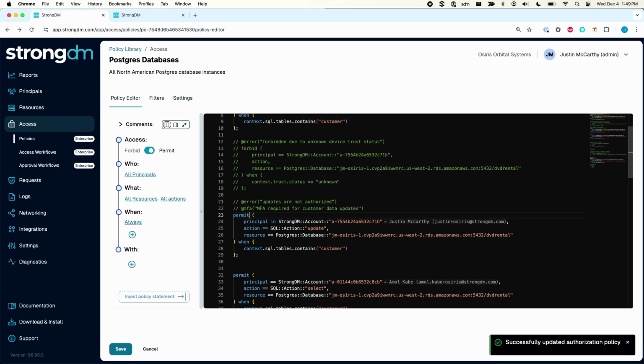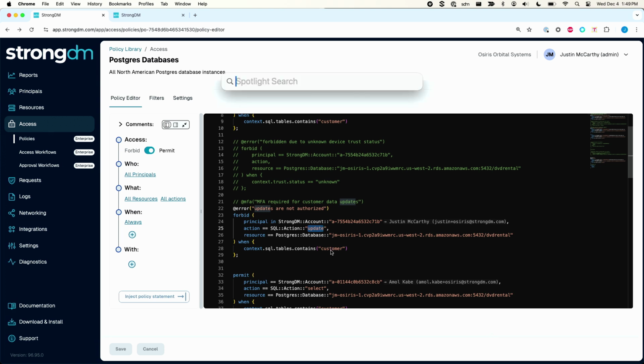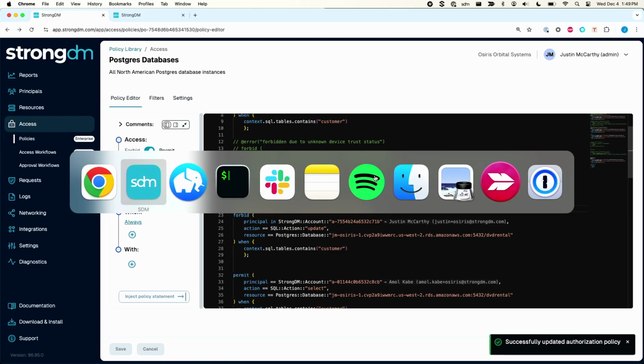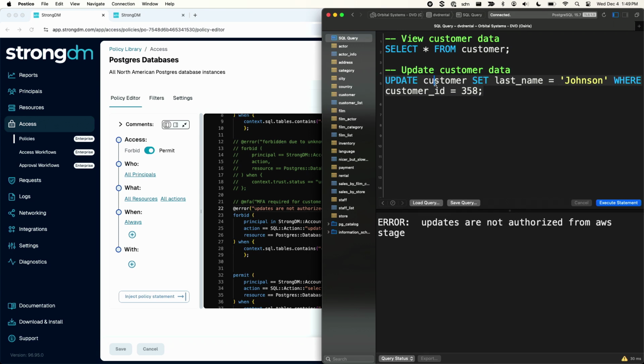Okay, so just like we were able to customize those error messages back in the Microsoft 365 console, because we are decoding at the protocol level, you can see here I've got a specification that says update commands are just going to be forbidden when you're interacting with the customer table, and then we're going to say not authorized from AWS stage. Okay, and then the moment we attempt to perform that update, it's echoing back to us this error, explaining to the user what's going on in real time using complete control specified in the policy, okay?